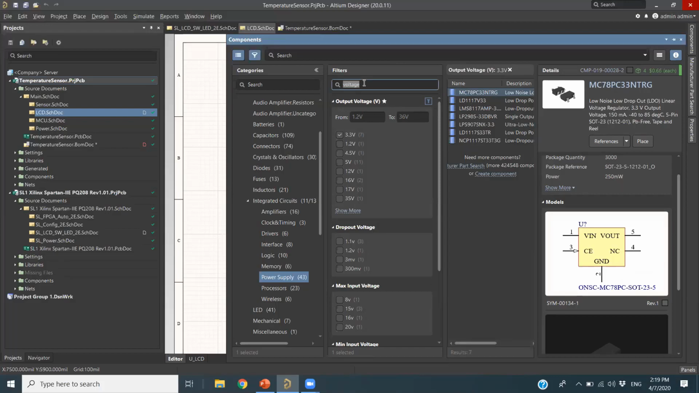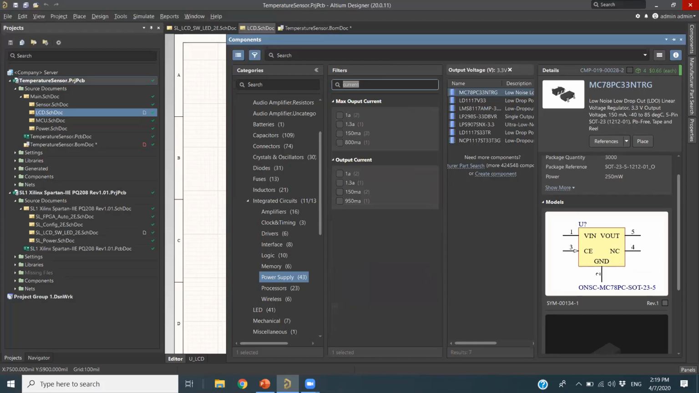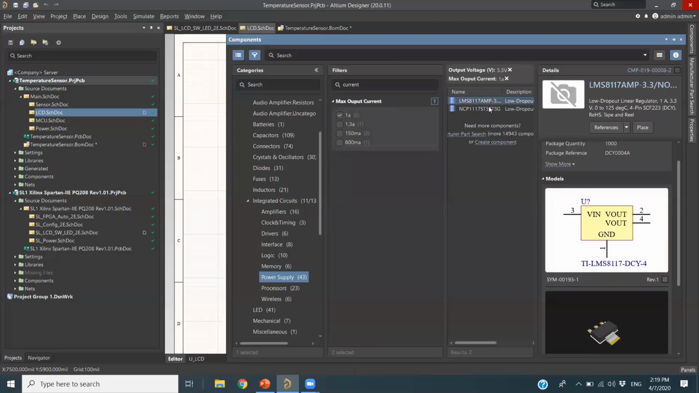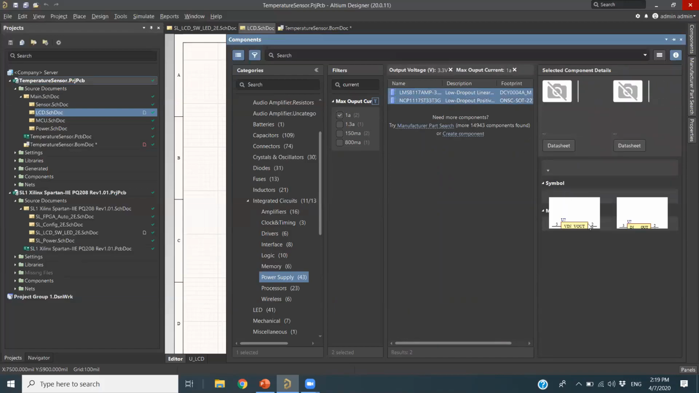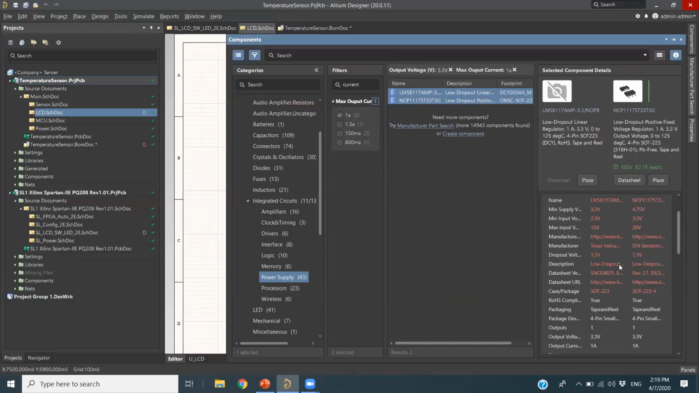Next, I want to search the same power supply with filtering of current. So current, then automatically you will see the maximum output current should be 1 amp or 1.3 amps or something like that. I choose 1 amp for my design. It is still filtered and I have 2 components. From these 2 components, I can select both, holding the control key. Then you can refer to what is the difference and what is the similarity of the components. Then you can place here.